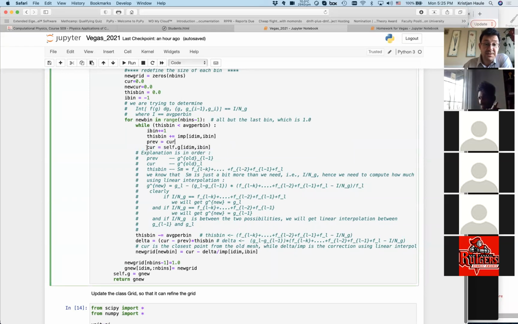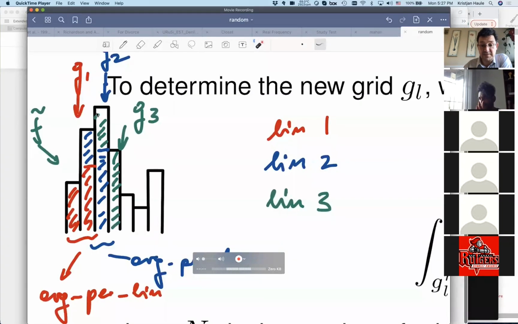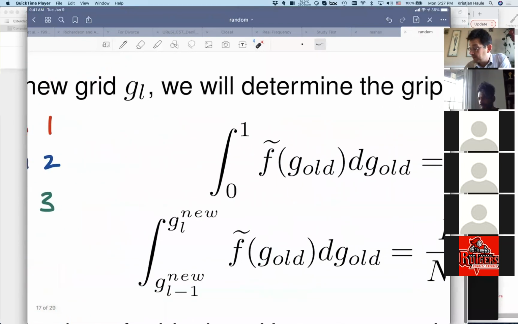Okay, so what is the current? The current is the grid point that corresponds to the same bin from which we added this function f twiddle to this bin. So we are accumulating the function f twiddle. So basically, what we're doing here once more, we are integrating this f twiddle on the old grid. Okay, this f twiddle.